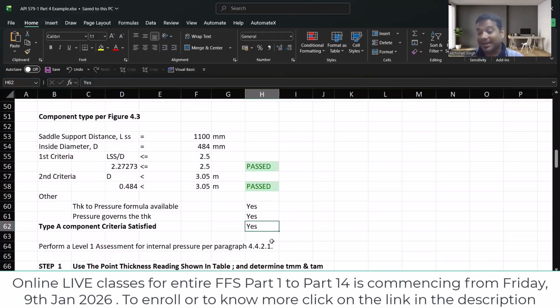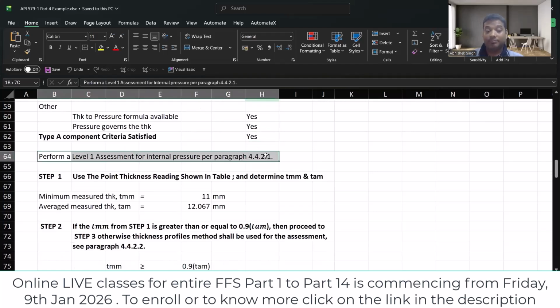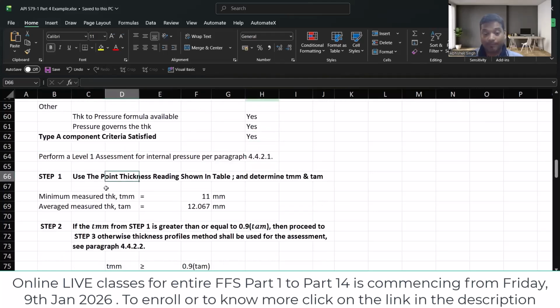So if type A, that means I can perform level 1 assessment. If it is type C, I cannot perform level 1 assessment. I have to directly go to level 3. So that is the reason we have to first classify whether it is type A or type B class 1 or type B class 2. So let us start with level 1 assessment for a type A component.